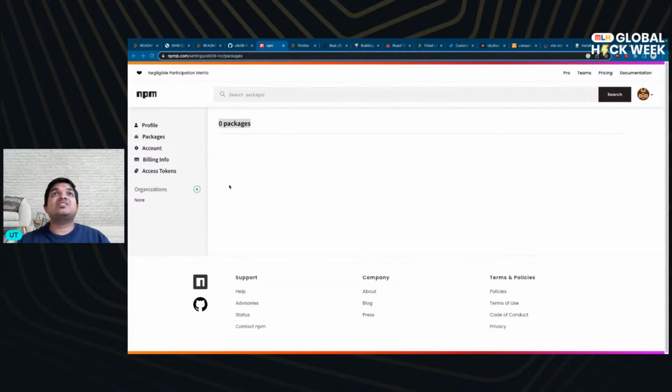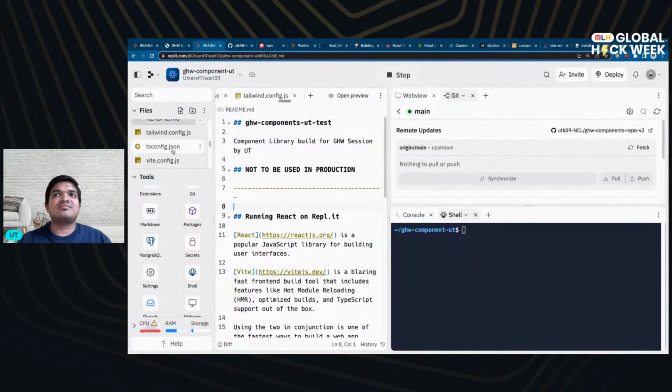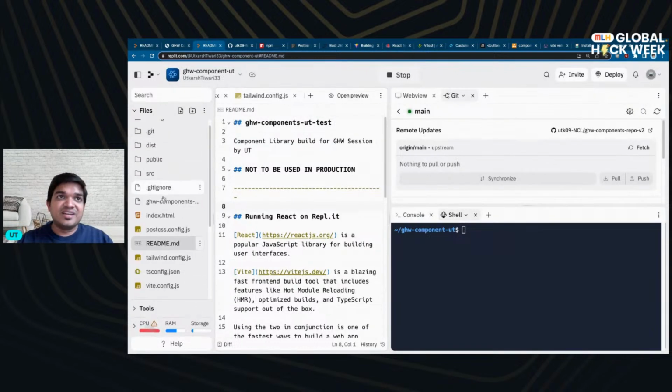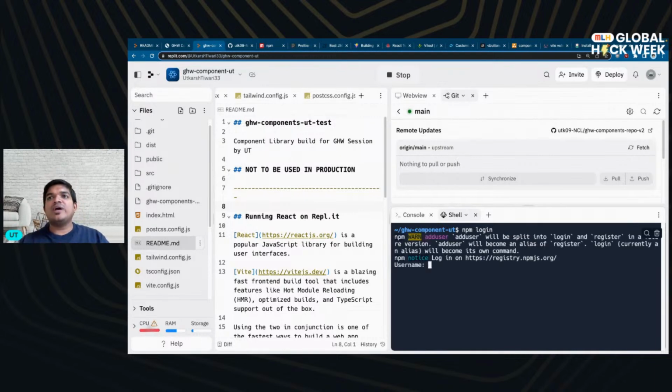Okay, that's done. Now what's the next step? Now we have to publish our library to npm. The steps to do that are going to be as follows. Number one, we have to do npm login. When you do npm login, it is going to ask for your username, your password, and your email. Now username is fine, I actually did it in front of you all. Password not fine, of course.